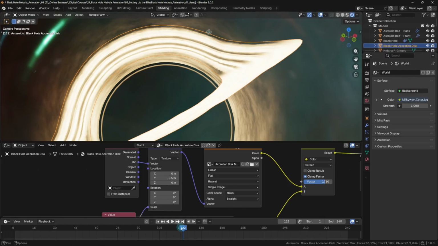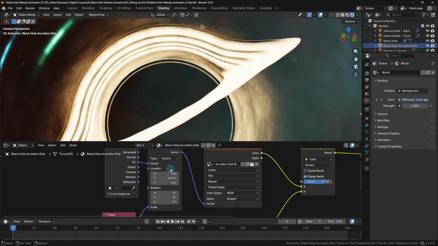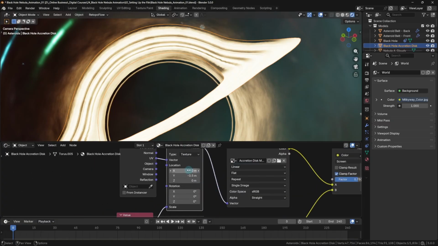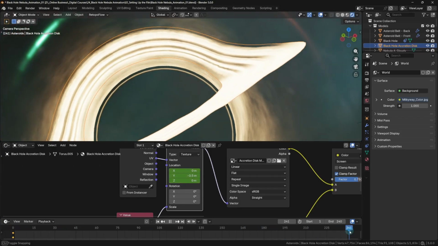so to speak. So our first step is to go to frame 0, then we'll select our mapping node, which is this purple one here on the left. We'll hover over the location settings here at the top and then hit I to place our keyframe. Now we'll go to frame 240, the very last one, and we're going to set the X location to 2 and then hit enter. And then don't forget to hit I again to place your keyframe.